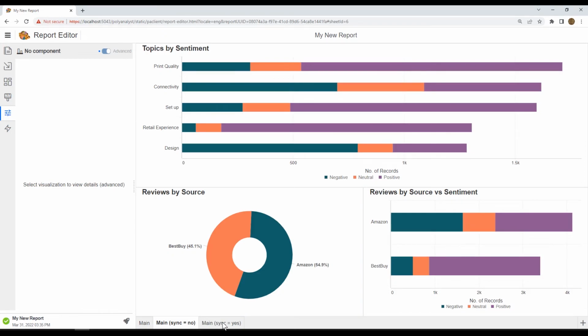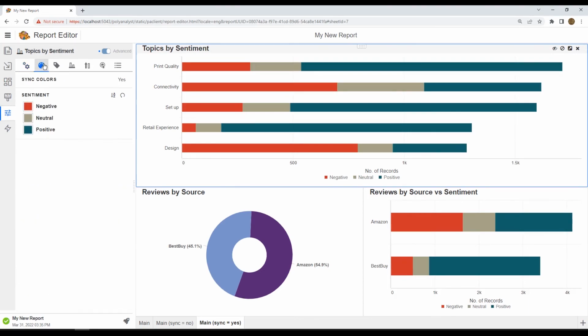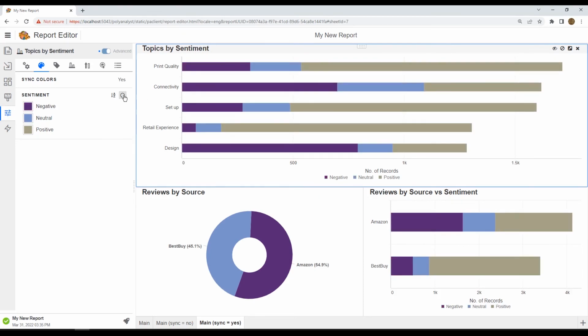Finally, we can always choose to reset the data series colors we synced. All we need to do is click the Restore Colors button in our Colors tab of the component. Then we see that it has reverted to the report theme color palette again. And of course, we see that this has occurred throughout the entire report for any components that were synced.